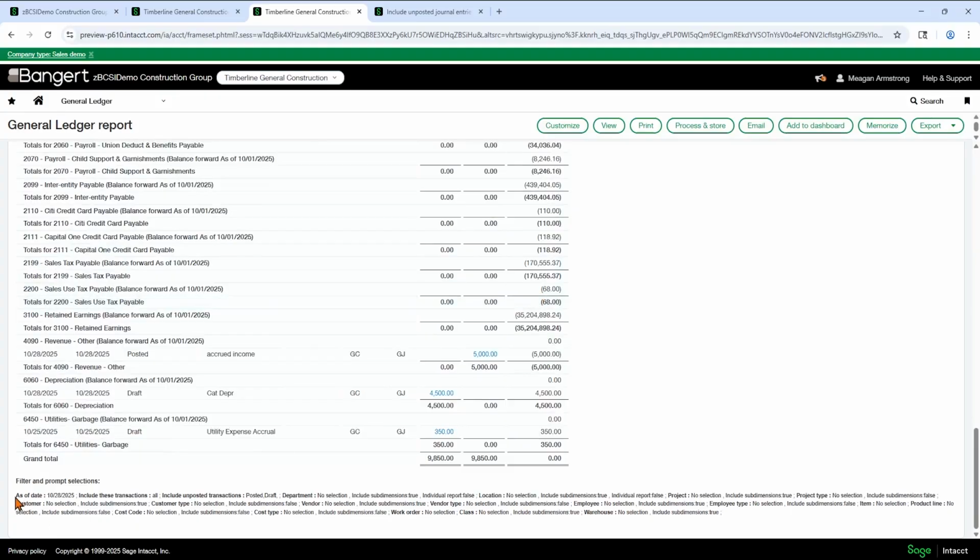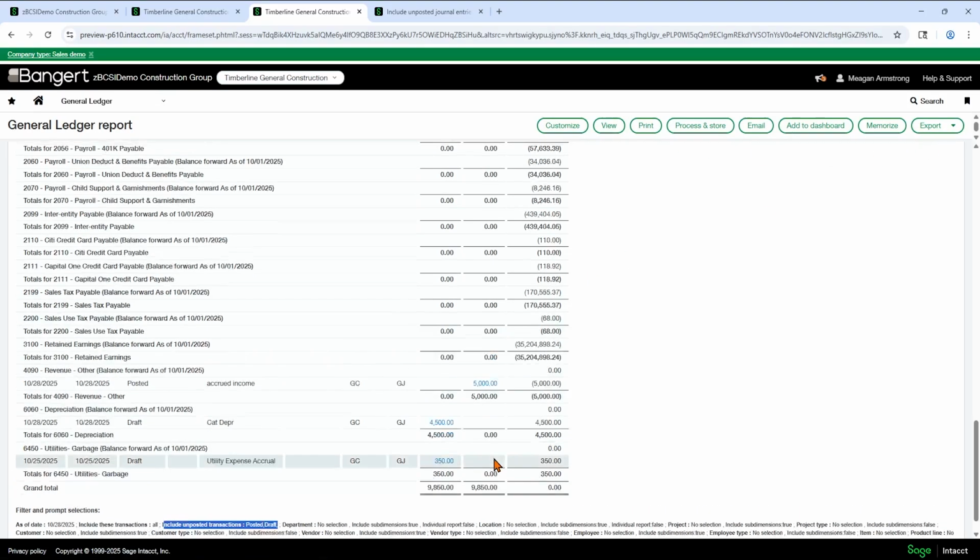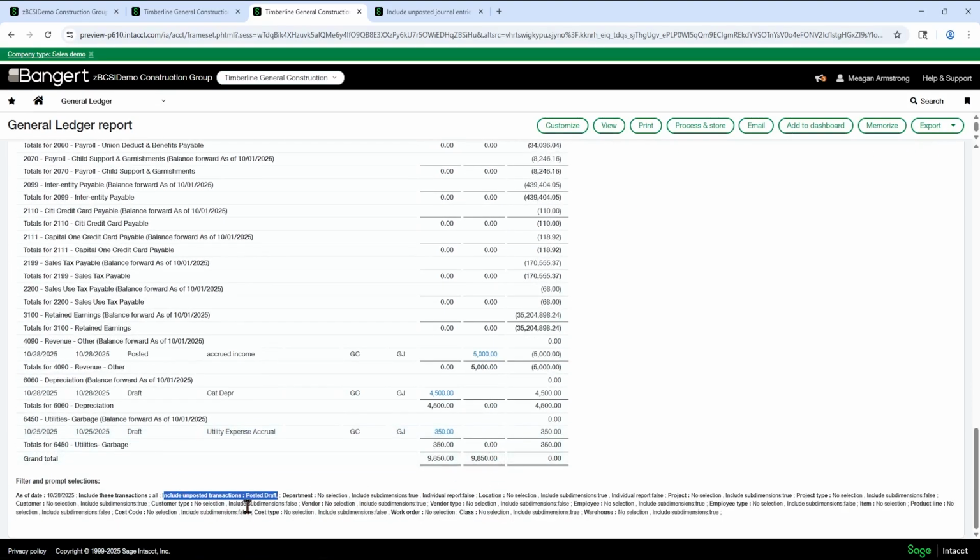And then at the bottom, here's our filters and prompt selections. It does say that it is included unposted transaction, both posted and draft. And that will print out if you print it to PDF or export it to Excel. Just so no one is under false pretenses that this is a final general ledger.